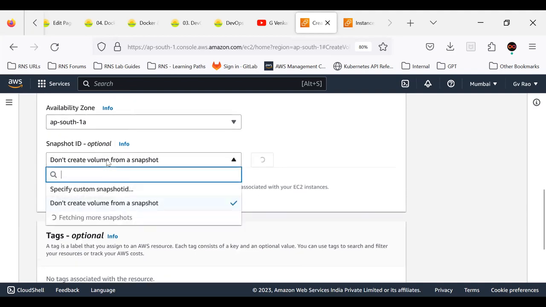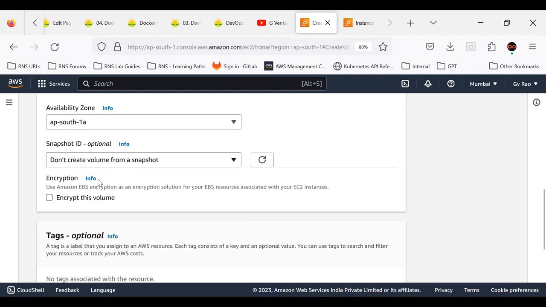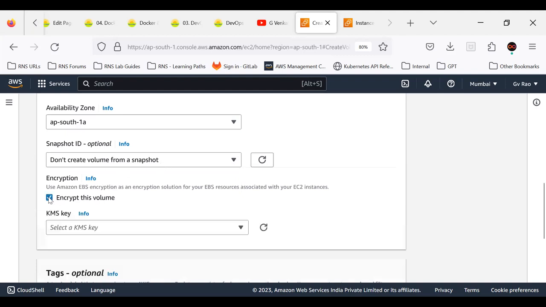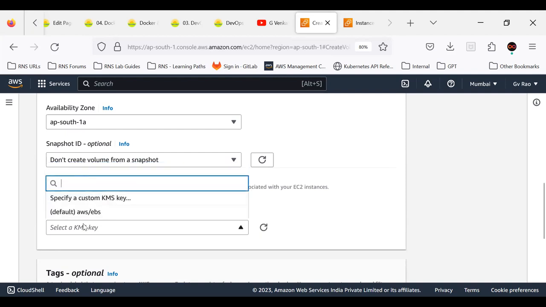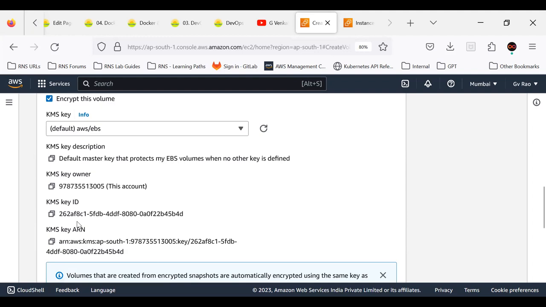Snapshot ID. Do you want to create from a snapshot ID for this? We'll come back to how you can create snapshots later. And yes, I would like to encrypt this volume, because whatever data I'm going to store in this volume, I need it to be secure. Let's use the KMS key, the default AWS EBS key, and this key is going to perform the encryption and decryption of the data.